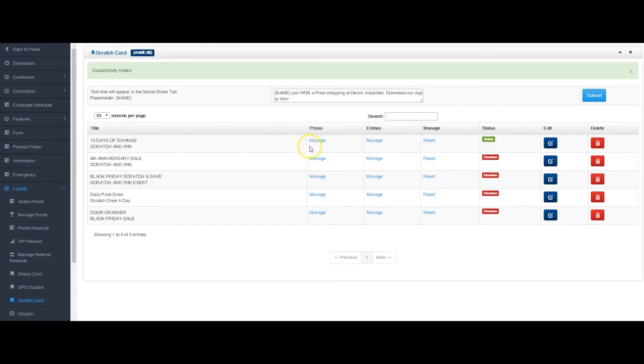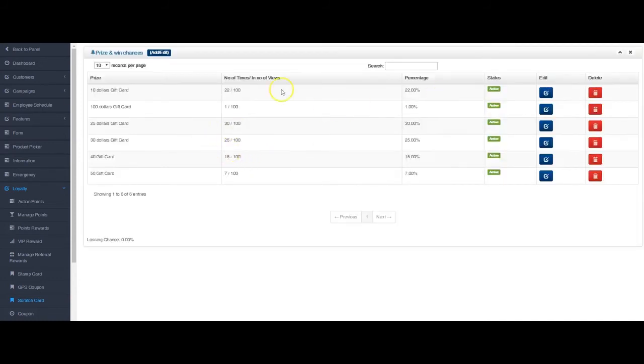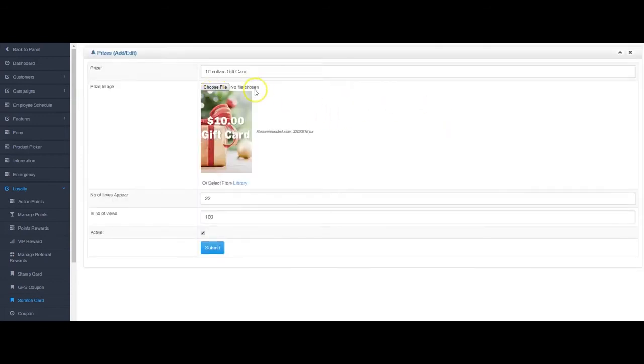The next thing you've got to do is set up your prizes. So you would come over here and manage your prizes. What you would do is hit the add button. Obviously, we've got some already in here. Hit the add button, and this screen will pop up. So you're able to upload your image. This could be the prize of what someone's going to win. Again, the recommended sizing is right here.